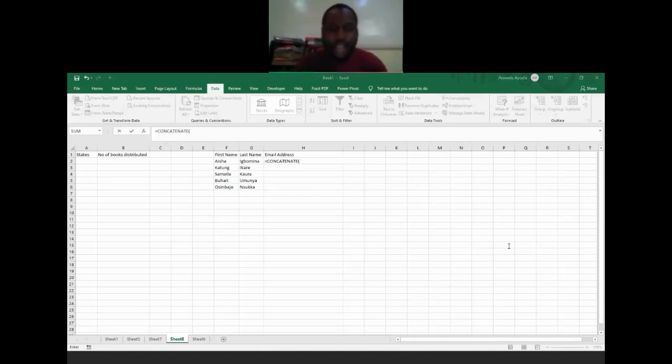Then press your tab key. Your tab key is on the left of your keyboard. Just press tab and it will finish the formula for you and open the bracket for you. It will complete the formula and then introduce the bracket.